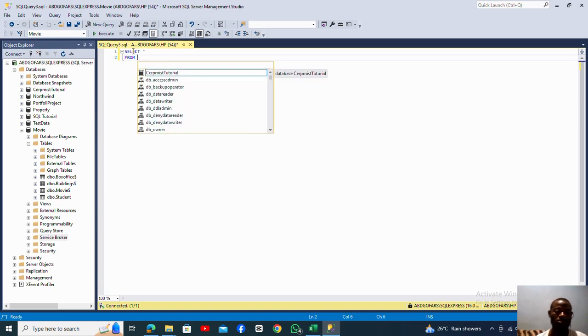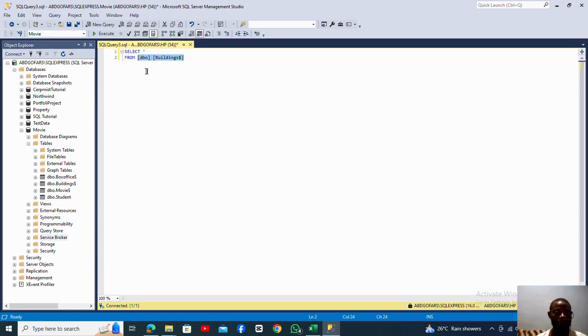So it doesn't see building, so I'm looking for building. Let's see. Now you can cut this building like this from here. Yes, building. So this star now means everything, all the columns from building. Alright. So once I'm done, you can just highlight everything. Then you can execute, or you press F5 on your keyboard.